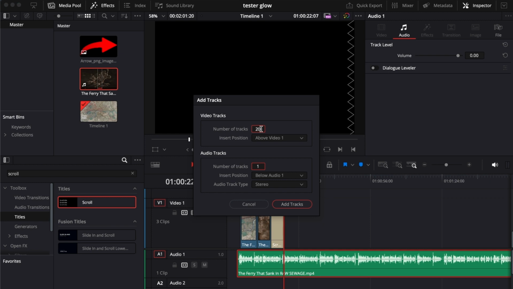Wait, that's the wrong one. Here, we place 0 right here, and we place 2 or 1 in our number of tracks. So we just add the track. You can also change your audio track type, but its default is in stereo. So you have your 5.0, and you can also do your insert position and add tracks.